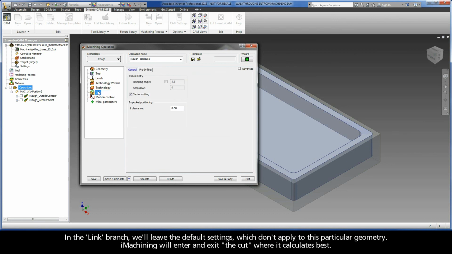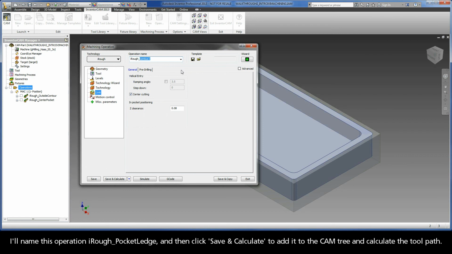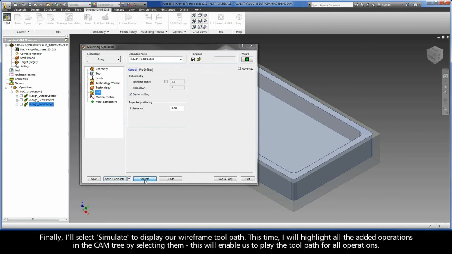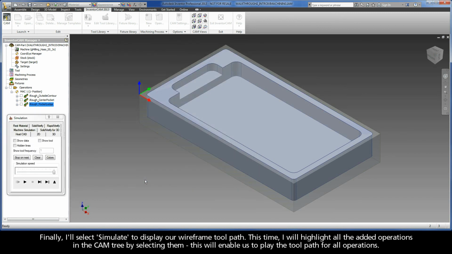In the Link branch, we'll leave the default settings which don't apply to this particular geometry. iMachining will enter and exit the cut where it calculates best. I'll name this operation iRough Pocket Ledge, and then click Save and Calculate to add it to the CAM tree and calculate the toolpath. Finally, I'll select Simulate to display our wireframe toolpath.